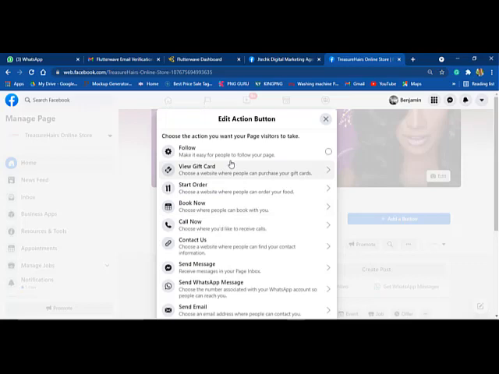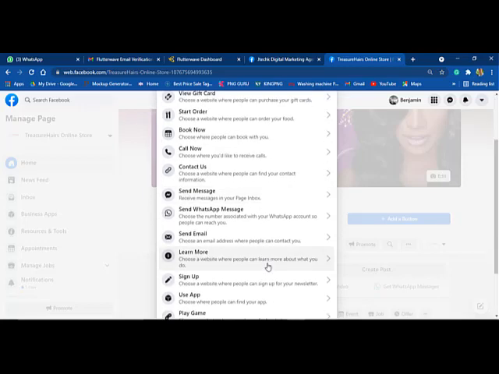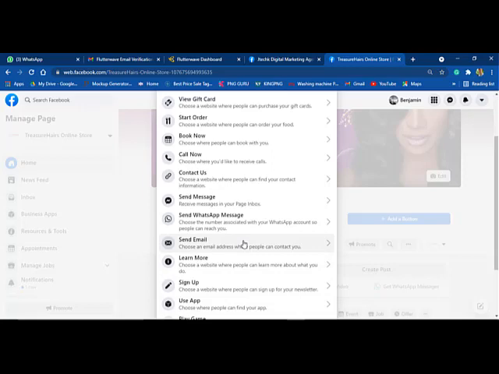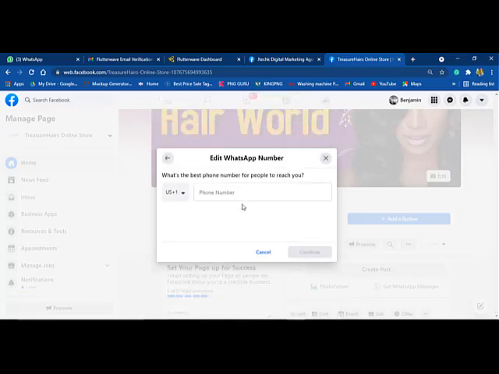So it's asking you, edit action button. What do you want the title of your button to be? Do you want it to be follow, view gift card, start order, book now, call now, contact us, whatever. So you know what you want. But for us, we want a button that will send people to WhatsApp, for the purpose of this tutorial. So I'll click on it and then it will ask me to put my phone number.